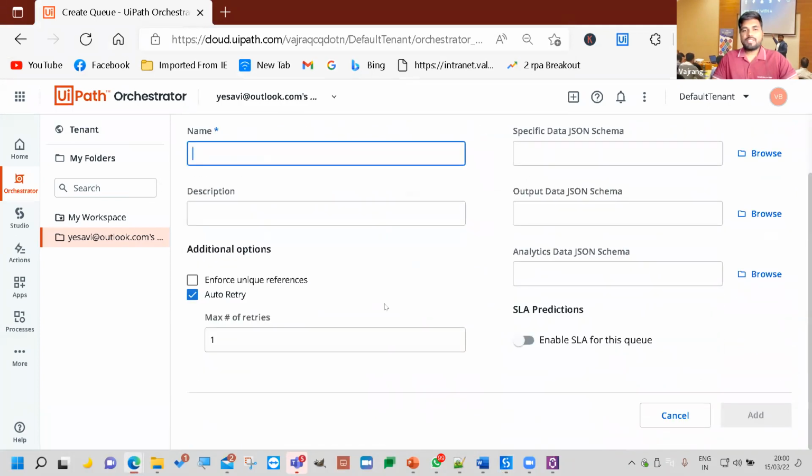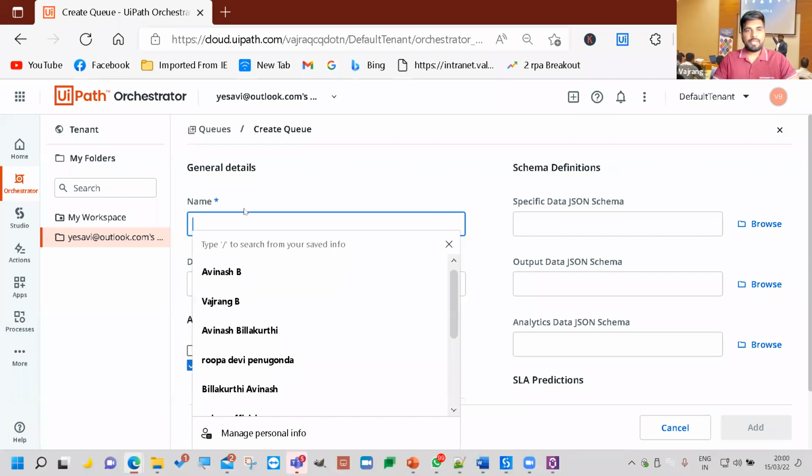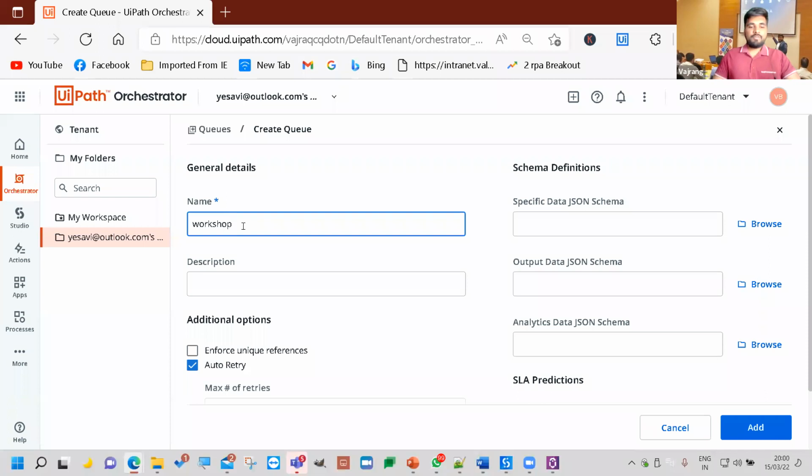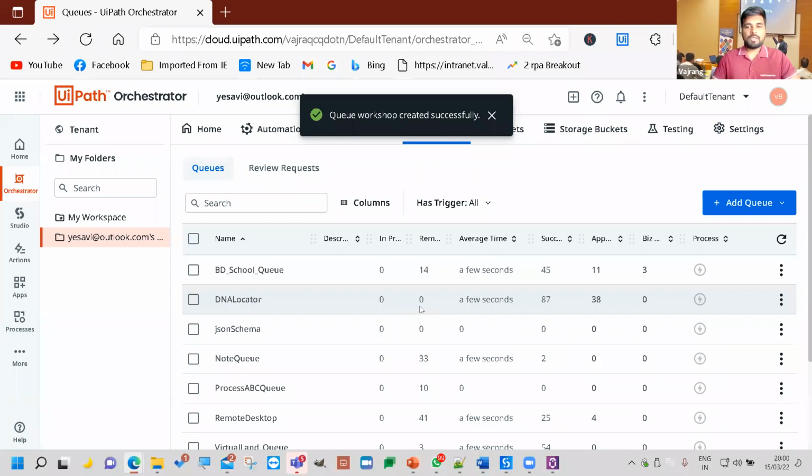Everyone is asking how we can retry, what the option to retry is. So this is the option to retry. Tomorrow you will see in queues where exactly you can retry. But for the project purpose, let's add Workshop as the name for the queue, and hit add. This is the first step, because there should be some central location where I need to have the data.